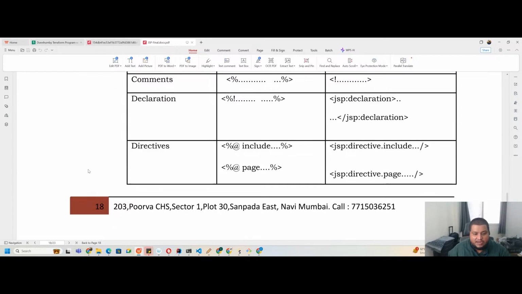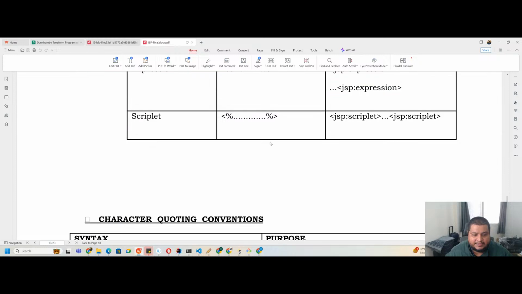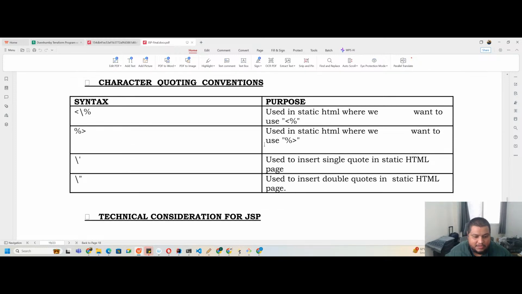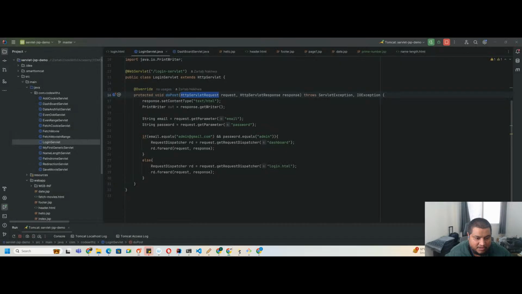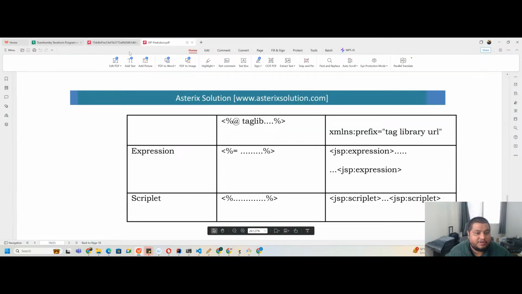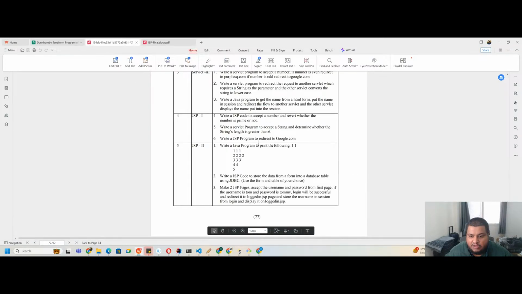So this is how your expression will be looking like. So how will we write the other code now? Another code we have right now in our application is: write a JSP to determine whether the string length is greater than 6 or not. How can I do that?